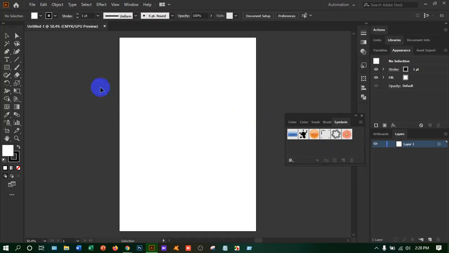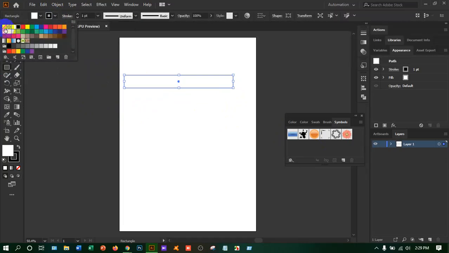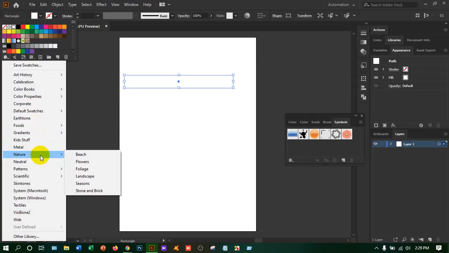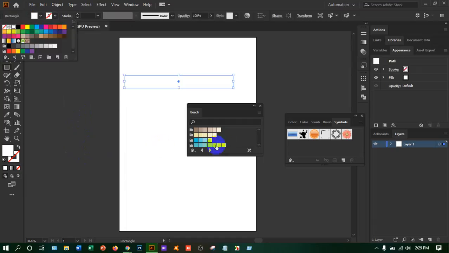It's very easy to create any type of symbol. I'm taking a rectangle tool and making a thin rectangle, and I'll change this color, and there will be no stroke. I'm putting it to none. I don't need the stroke color, and I'm taking the fill color from here. Well, let's take it.